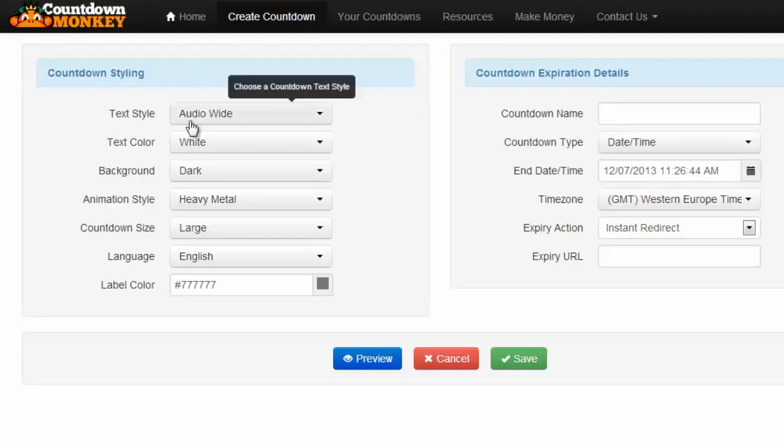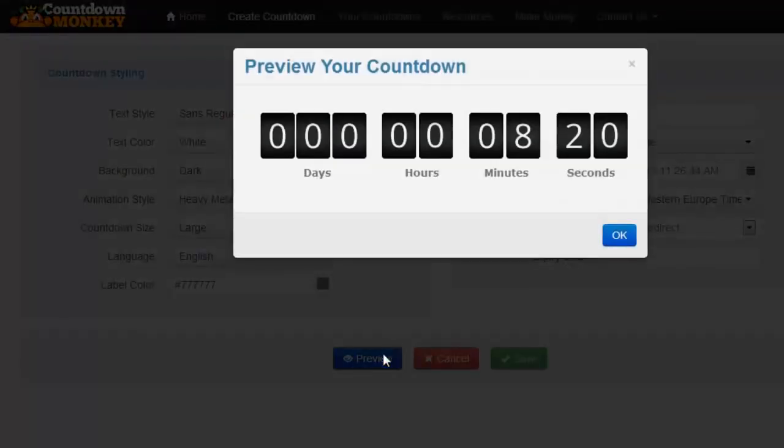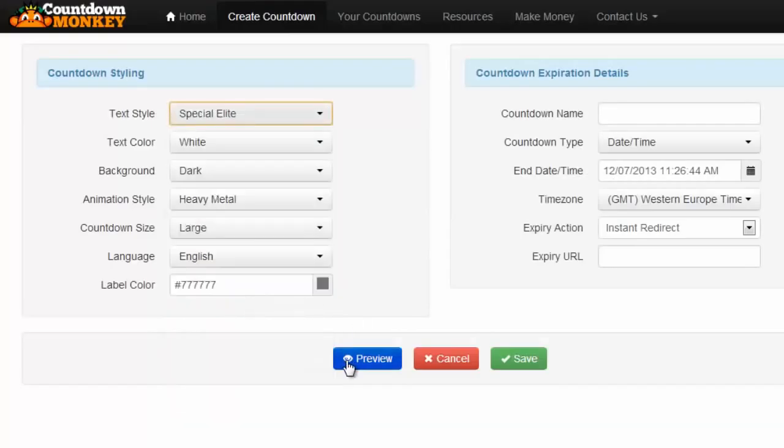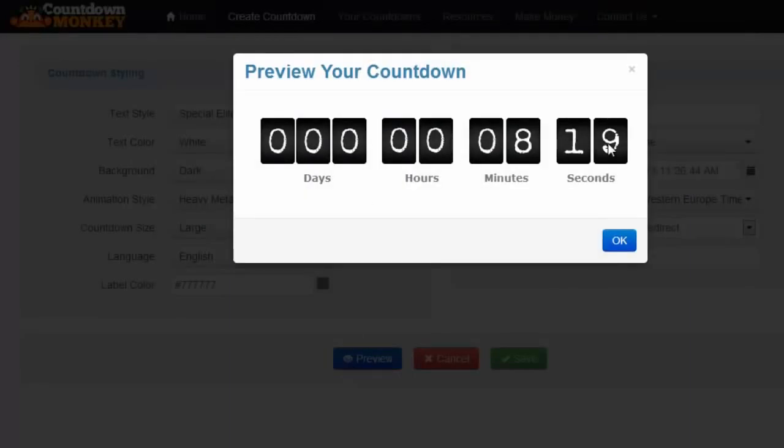Now, up at the top here, you can see the text style. Now, what I would highly recommend that you do is to go ahead and choose one of these text styles and click on Preview. By doing so, you'll be able to see what it looks like. So we can choose another, Special Elite, and you can see the difference.